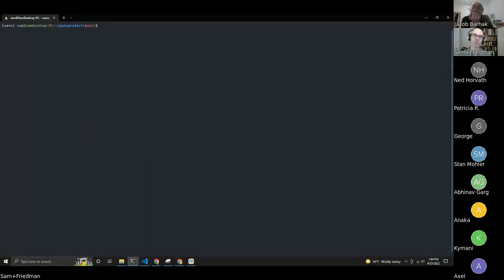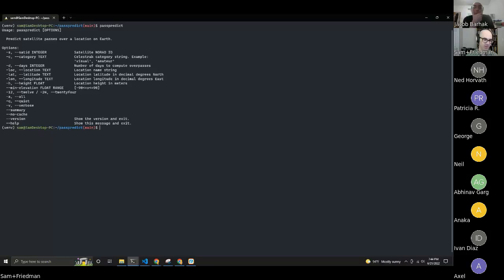Okay, so if you pip install passpredict, you will get this command line prompt. So here we have passpredict. This is using the Python click library, which is also excellent, highly recommend. And you give it a range of options. If you've looked at Heavens Above in the past, my idea was to make this as similar to Heavens Above as possible.